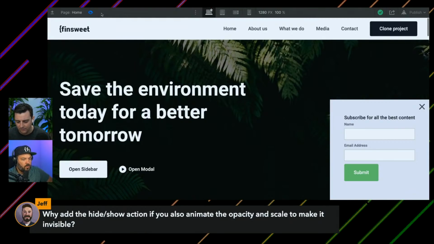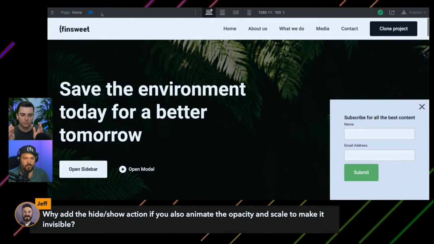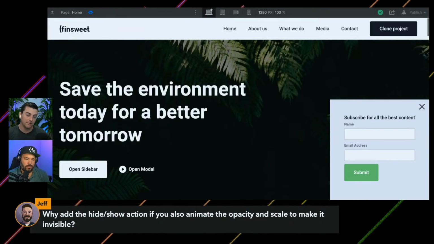And there are some cases where you actually need to do this. For example, let's say we didn't do that move state that moves it out of the way and it was just opacity. We're going to want to make that display none so the user can't accidentally click on it. Reimar, anything to add to that?